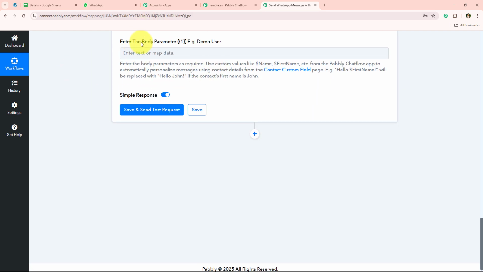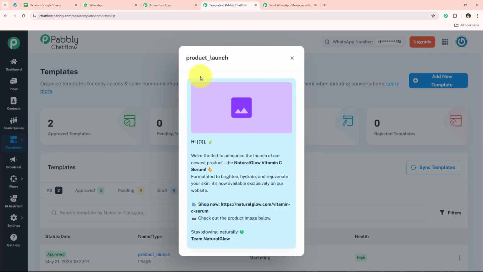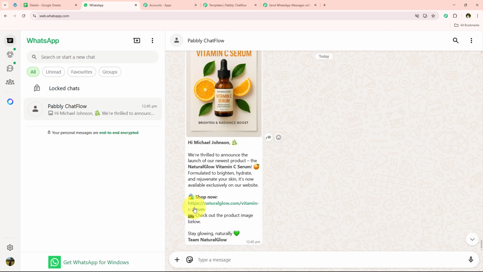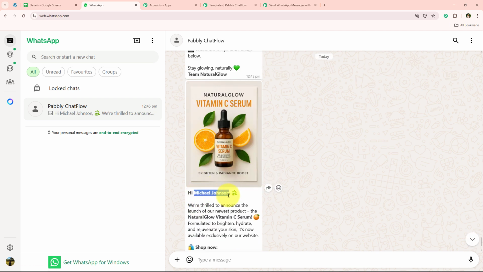And now it is asking me for the body parameter, example demo user. So you must be wondering, what is this body parameter? So to let you know about this body parameter, I'm just going to open my template, and over here in my template you can see that in front of this hi, I have added one in curly brackets. So you must be wondering why I have added this one in curly brackets. Because what I want is, I want to just replace this one with the name of my lead every time I send an automated WhatsApp message like this, alright.